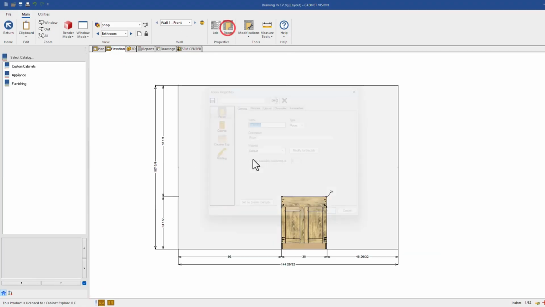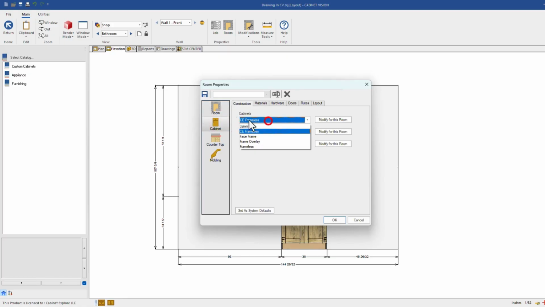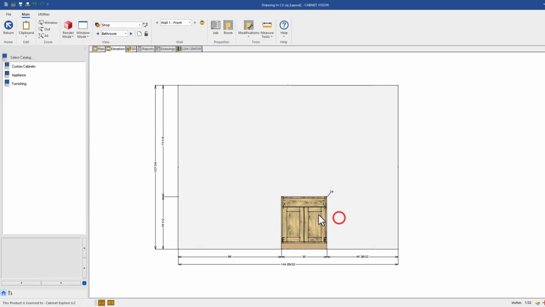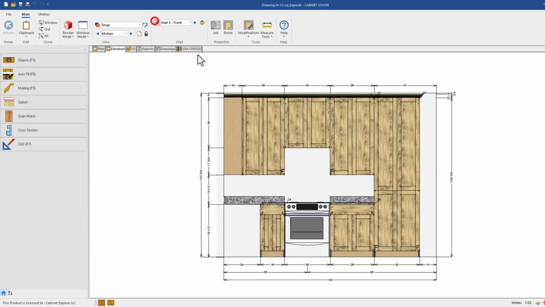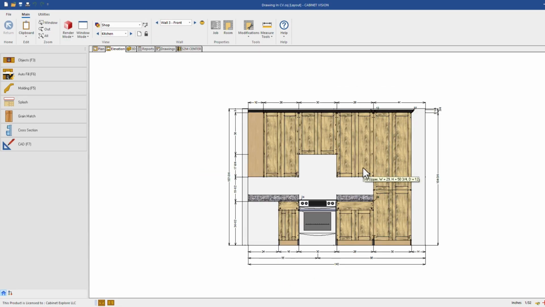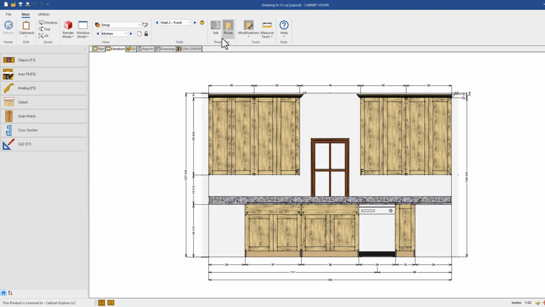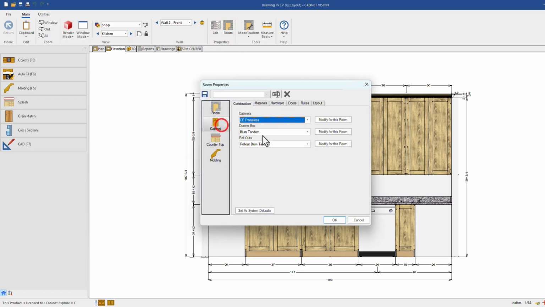Now, when I go into the room settings, these are totally different settings now. Like I could do face frame over here in the bathroom and the kitchen can still be frameless. So you have totally independent settings for each room. And this can be frameless. So each room's settings relate only to that room. And remember, you can get back into this at any time.